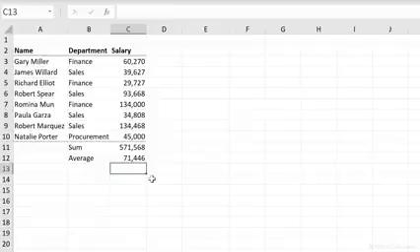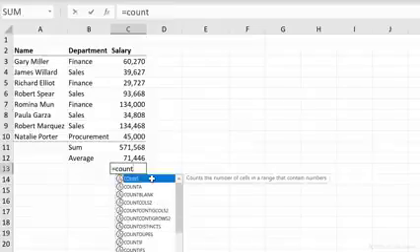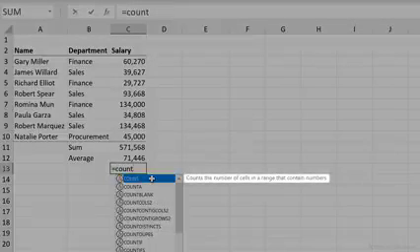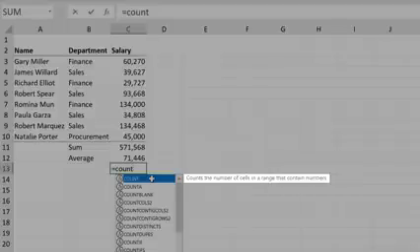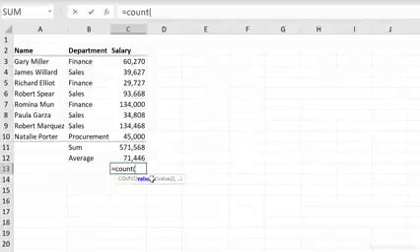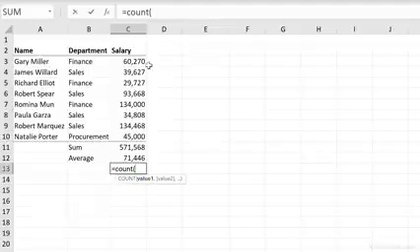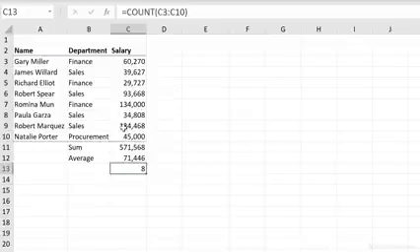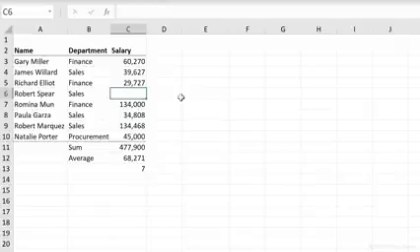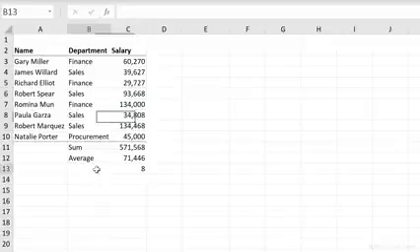Next, let's count numbers. So I'm going to type in count. On the side here, I get some information about what this function does. So it counts the number of cells in a range that contain numbers. That's what I want. So I'm going to open the bracket or press tab and it opens the bracket for you. Then select this range, close bracket, press enter, and that's the count of cells that have numbers. So if one salary information is missing, my count is going to be reduced. So I'm going to press Ctrl Z to go back.